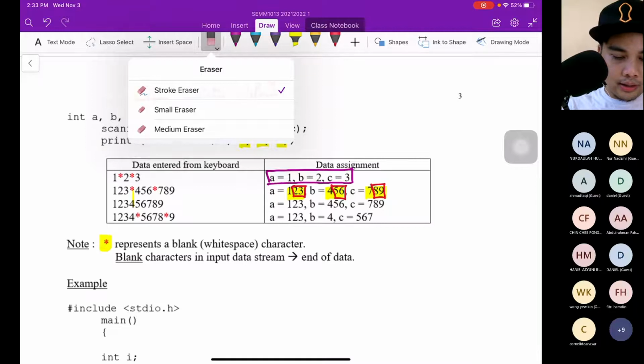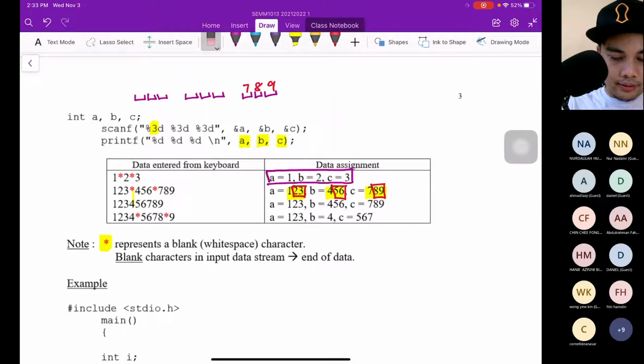Another way is that if you fill up 1, 2, 3, and then no space, automatically it will store 4, 5, 6, 7, 8, 9. It will print all the field.